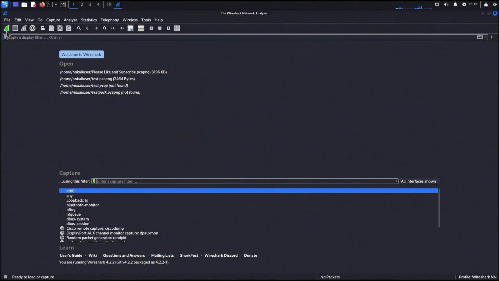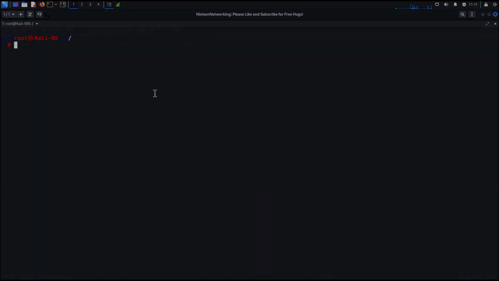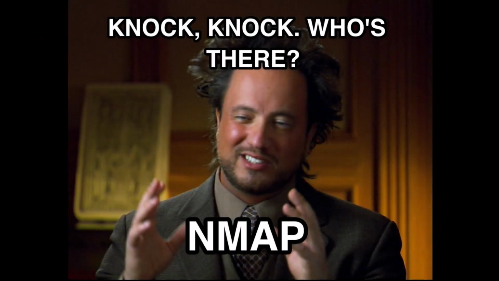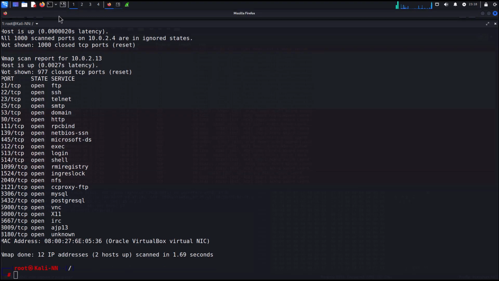All right, so I'm starting a fresh capture here, and as you can see, it's very boring. So we're going to go ahead and run an Nmap scan, and we're going to scan the devices on my network in this range. While that's doing its thing, why don't we go, well, that was quick.